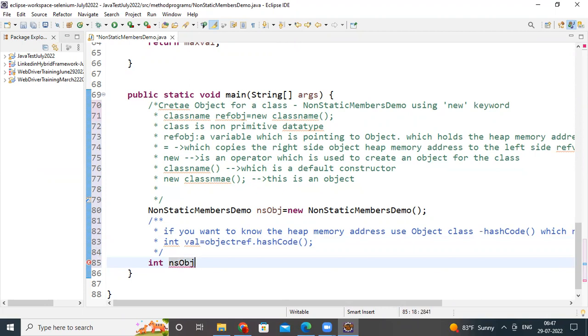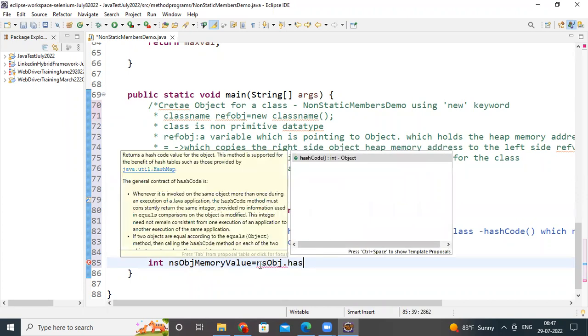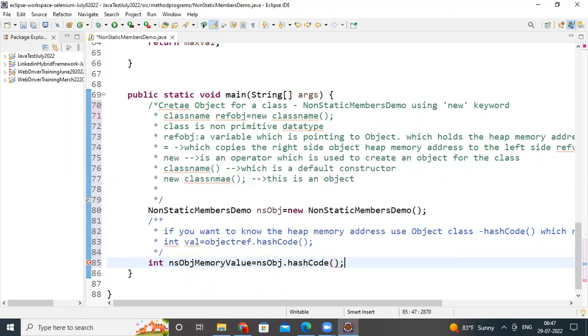So int nsObjMemoryValue equal to this object reference dot hashCode, because hashCode is also a non-static method. That's why you are calling it with the object. See, hashCode is a non-static method. And what is the return type of this method? Integer. And in which class is it created? In the Object class. So that's why you are calling it.